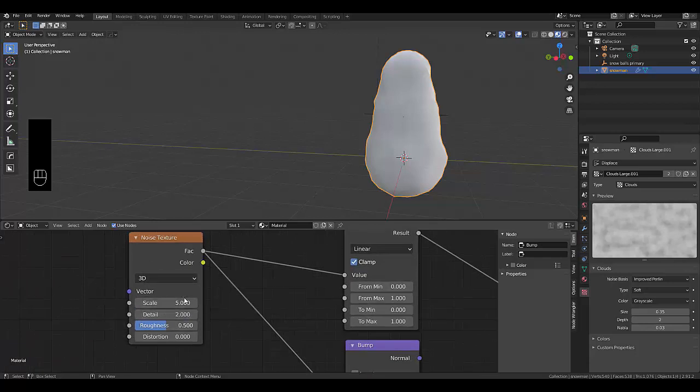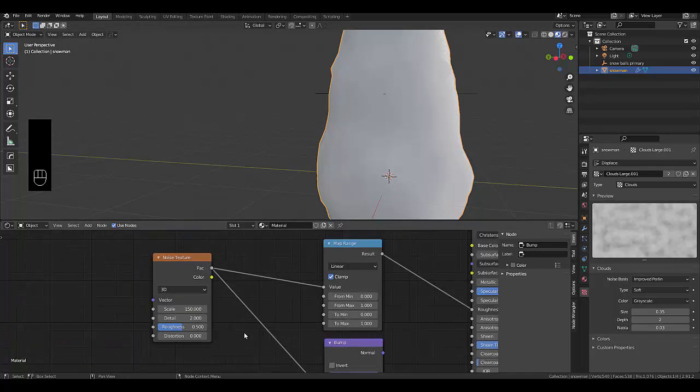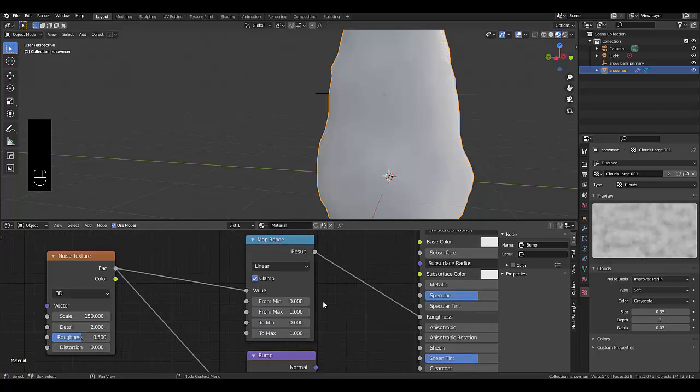It has to be on 3D. The scale, we're probably looking closer to something that's 150. Let's zoom in to really take a look. And that should be fine. Now let's mess with the map range. Let's keep the min 0, max 1, min 0, and maybe the max over here to 0.8.